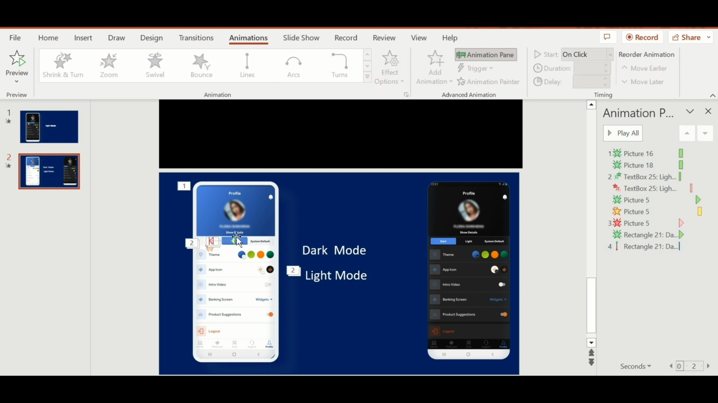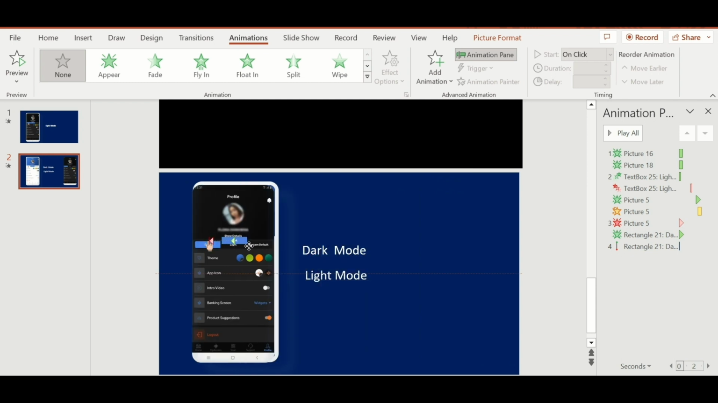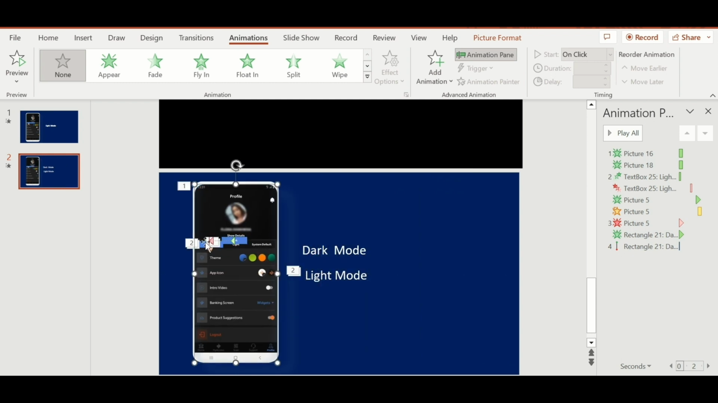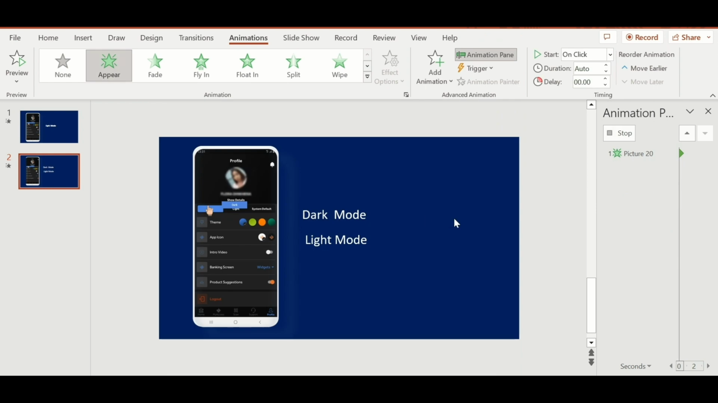All right. So I think the next thing we'll just do now is for the dark mode phone. So we'll bring this dark mode phone screen now, so that once users click on this, then this dark phone screen shows up. So I'm just going to use an appear animation here.